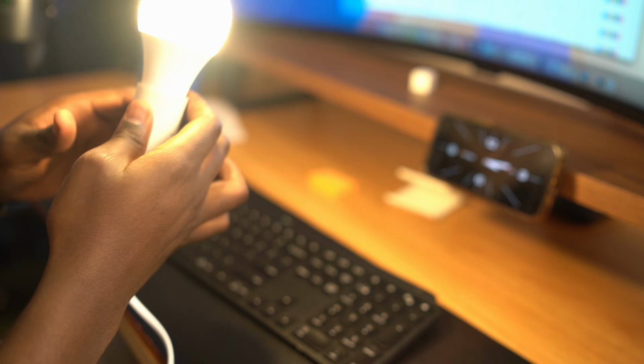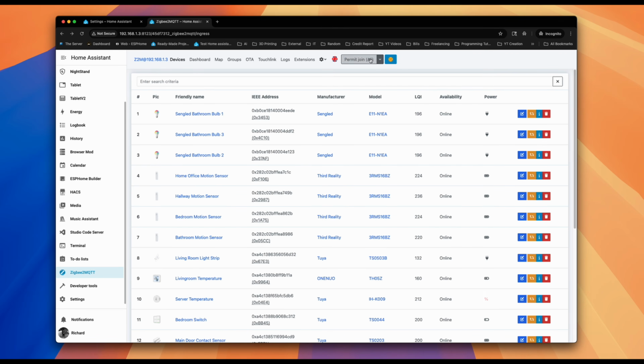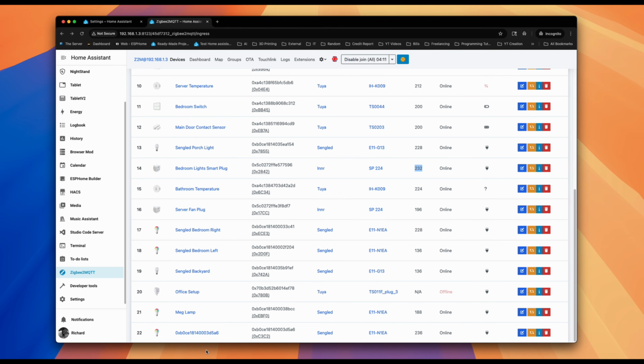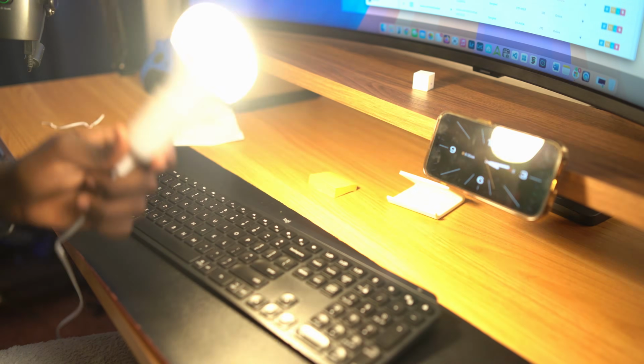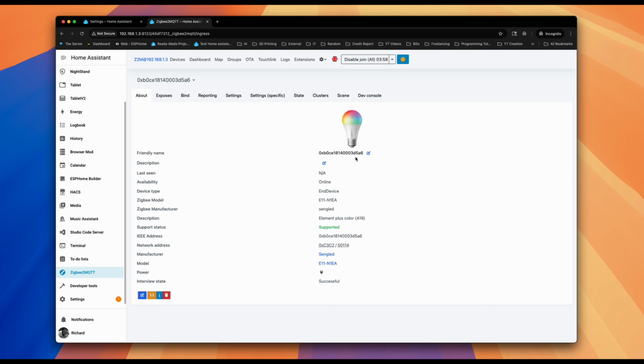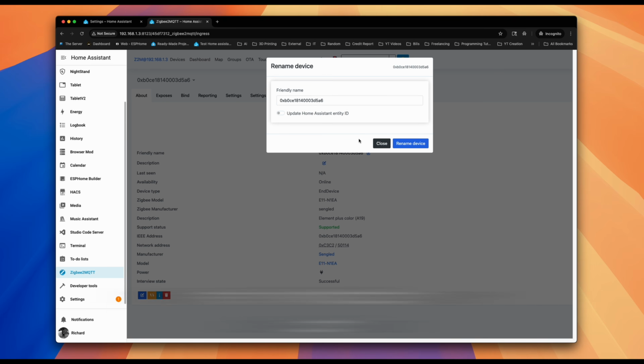So now it's in pairing mode, and on your screen, in my situation, you just go to permit join, and then you go underneath, and you can see down here that it just found a new device, and it's gonna add it. Now that it's staying on like this, that means it's being interviewed and it's already added to Home Assistant. So I'll go ahead and click on it, and then I can rename it.